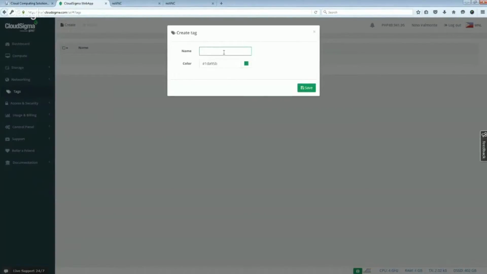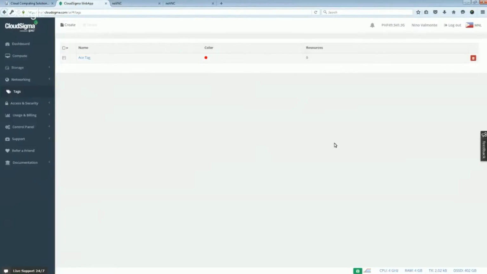enter a name, Ace, and select a color. So let's select an appropriate color for Ace, pink. Just kidding. Okay, hit save, and you created a tag which you can then attach to the virtual machines.